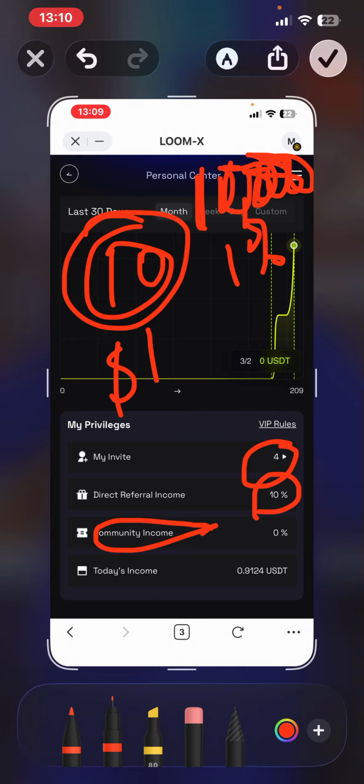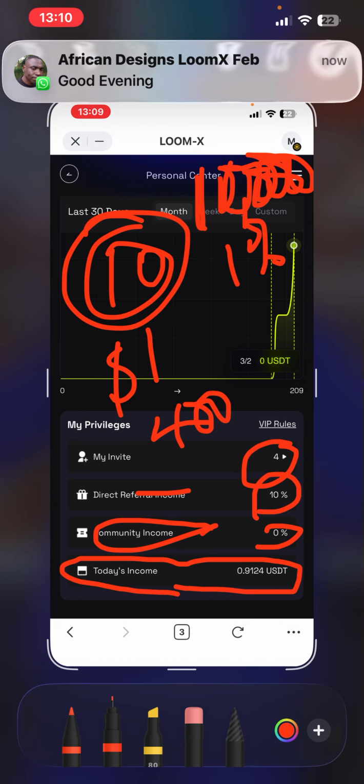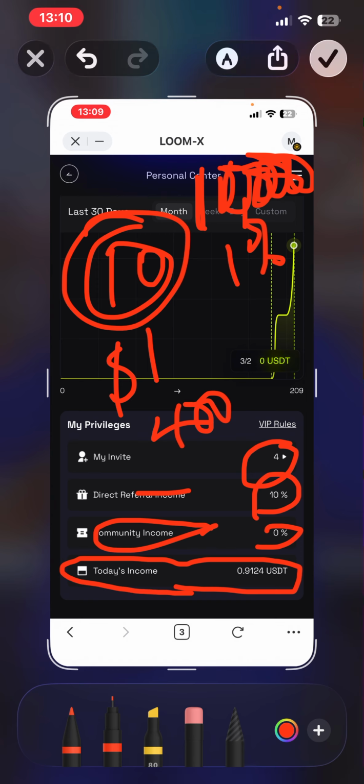But so far this account is still new. It has no big community. It hasn't yet attained any rank, so it does not receive this one, but it receives the 10% of the 200 of the 400. Is it 500 right now? Yeah. So it shows you how much so far from when the day started. The LoomX day starts at around 3 a.m. Uganda and East African time. So from then it has accumulated 0.9 USDT.